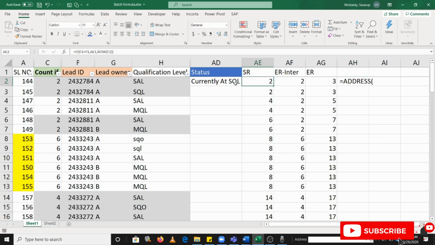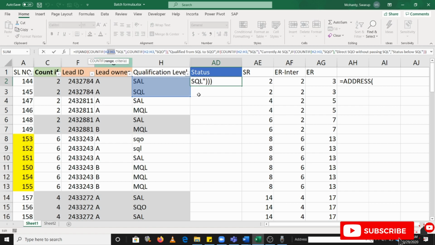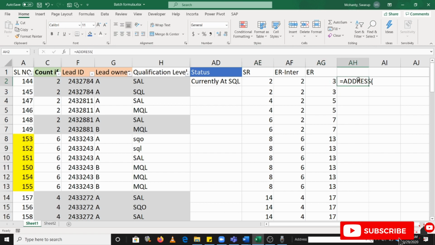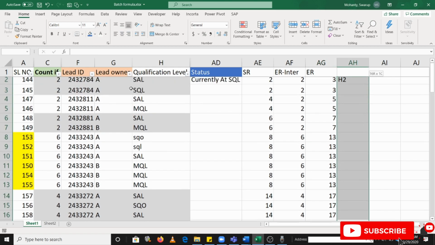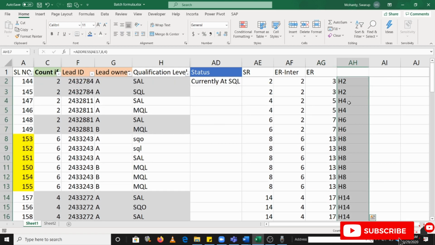You see, what I did, I saw h2 to h3. Now h2 is an address, h3 is an address, right? We need to make it dynamic, so we came up with this one, 2 to 3. Now how to bring this address function, how to get the address from this 2? So what you will do, address, you will see the row number is this one, right? This is the row, comma, column number is always h, so I can hard code it to 8, comma, absolute, we don't want absolute, we want relative, so we'll give 4 and it will become h2. Now let's see, h2, h2, h4. So this is the first converted, right?